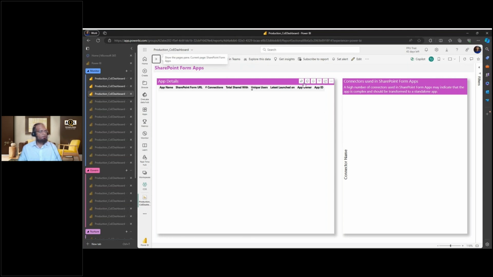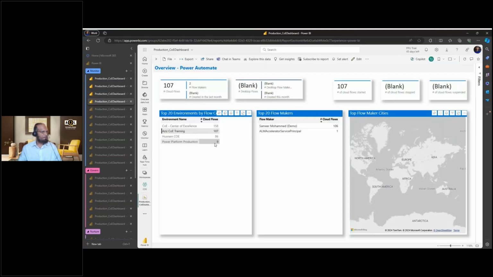On the top corner here, you see some filters. So you have some options of filtering here as well. On the bottom side here, if we had an overview of the Power Apps, now we have an overview of the Power Automate. Again, very important information to know.